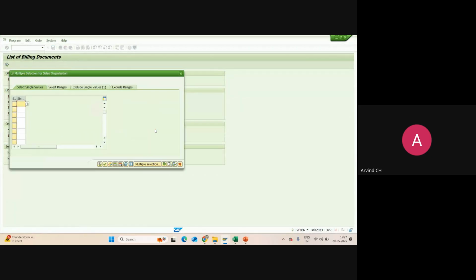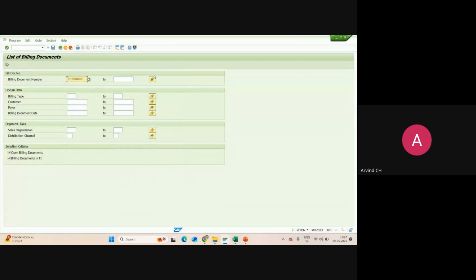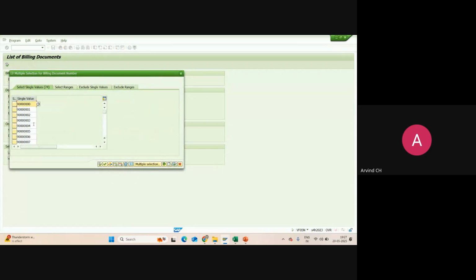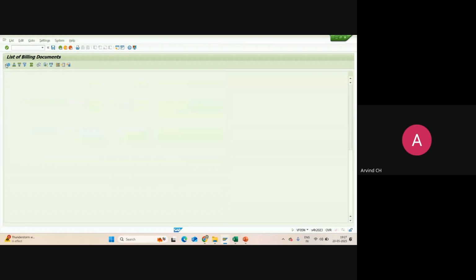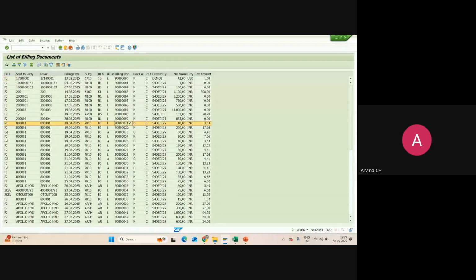Again, if you don't want to see some number ranges in this number range, select exclude ranges. I'm excluding the number range from 90010 to 90020. I don't want to see these documents in my report. Execute. See, 10 to 20 is not reflecting.